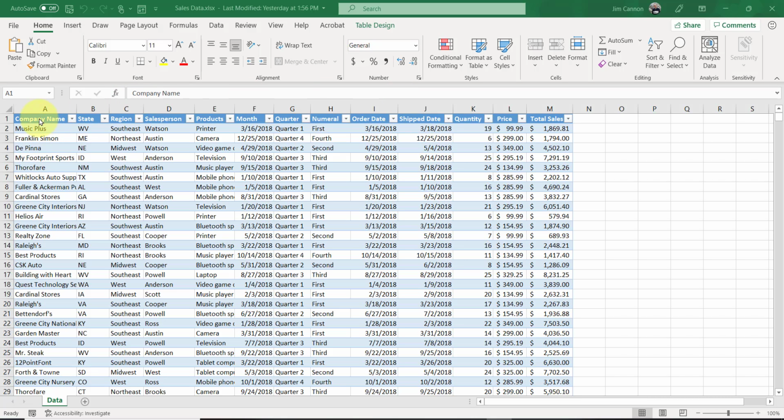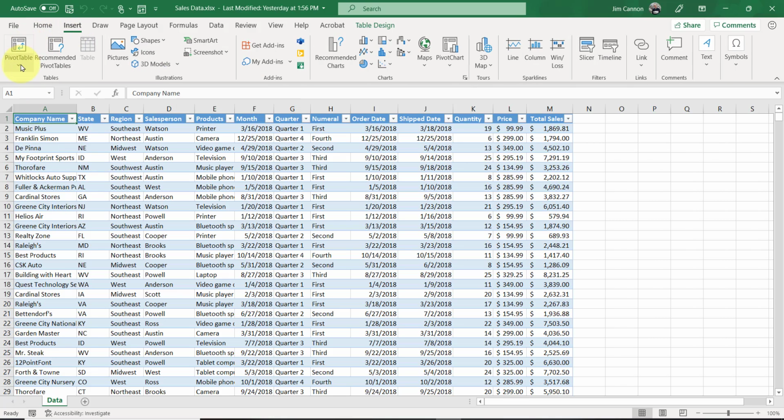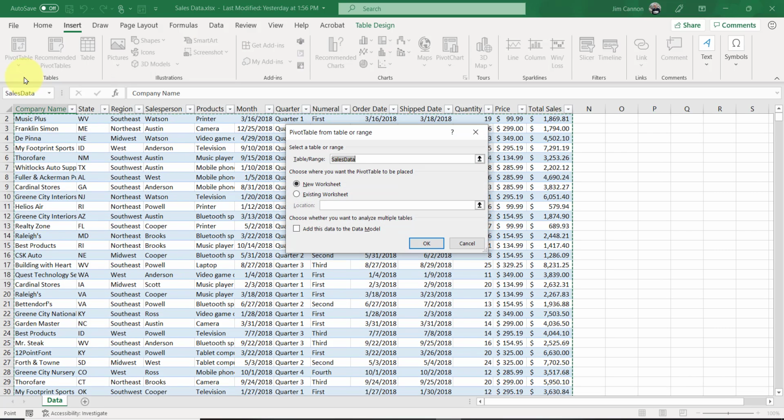For this, we are using the spreadsheet sales data. As you can see, there's a lot of data in a table. We're going to select anywhere within that table and then choose Pivot Table Insert. And it's going to do it from the table or range.